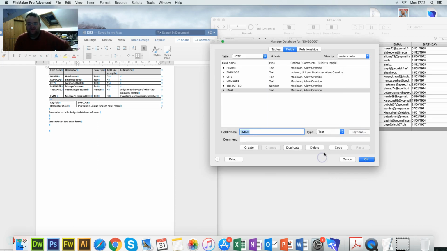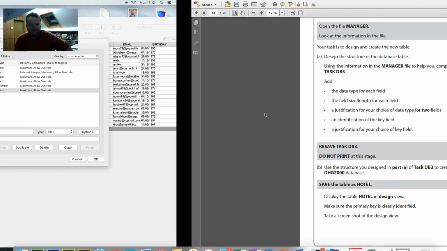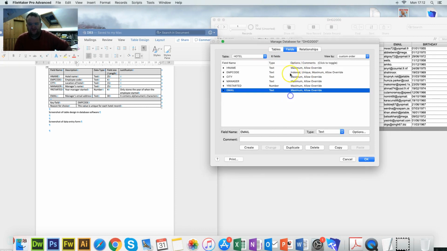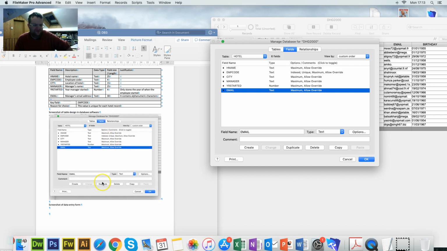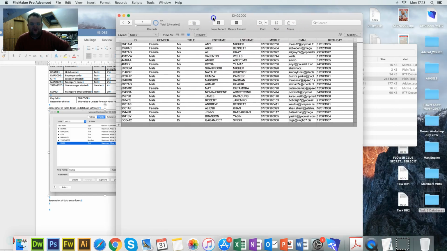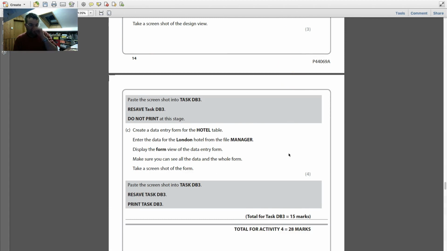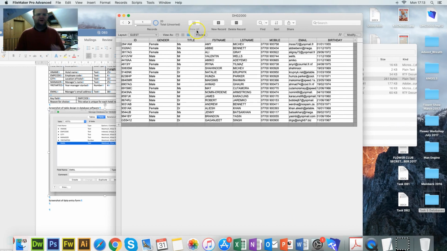Okay, press OK. Then it says display the hotel and design, make sure the primary key is identified. So we've got all that here, which is index unique. So Shift Command 4, and all I need to do is select it, drag that into here, press OK. And of course, the next part, going down, create a data entry form, enter data for the London hotel. So I don't have to enter them all.